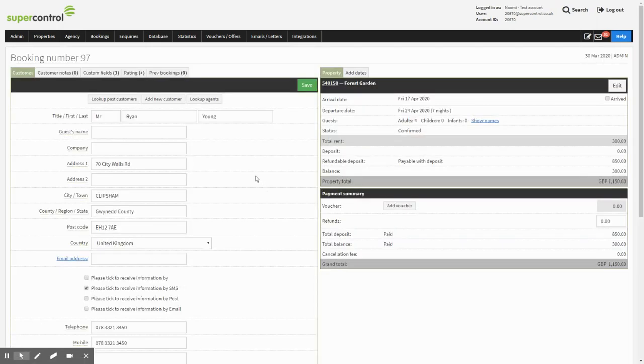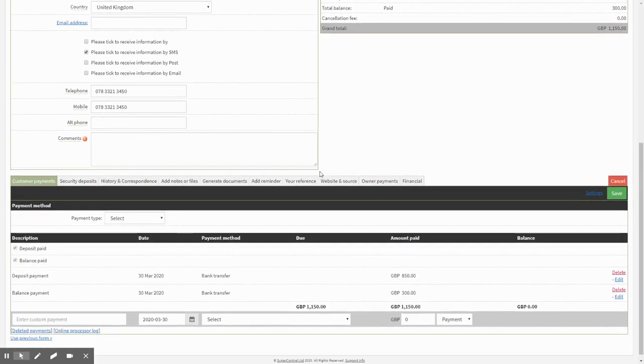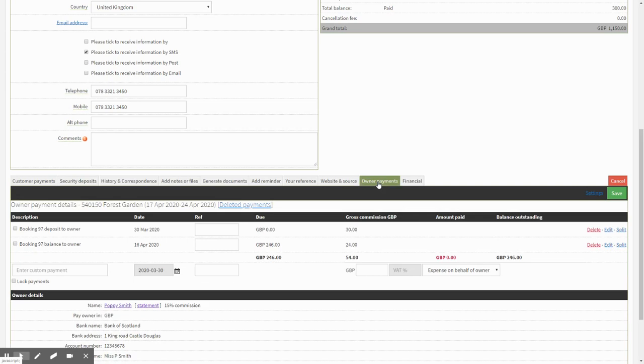And once it has loaded, you will need to scroll down and go to the Owner Payments tab. And this has a line at the bottom of the first section where you can enter your custom payment. So this is used more for booking specific expenses. So I will use an extra clean as an example.